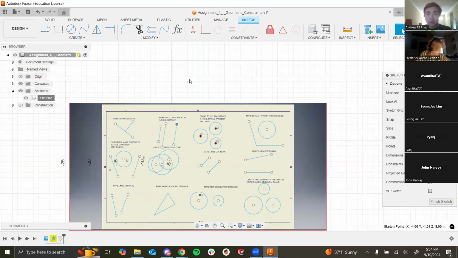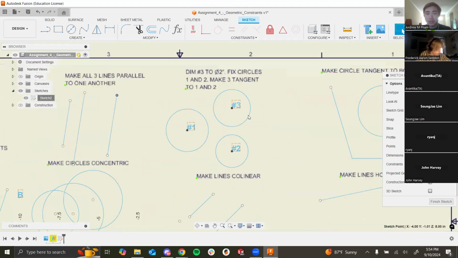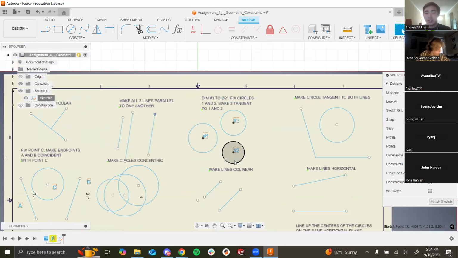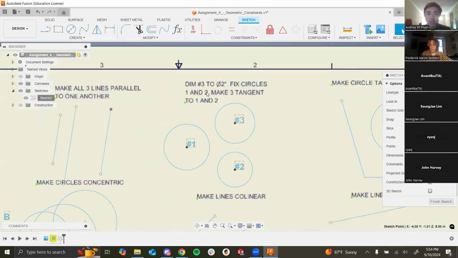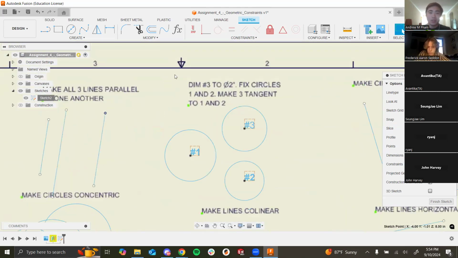All right, so I'll do one more, and then I'll let everyone loose, and then you can see if you can figure out the rest of them. So this one can be a little bit tricky. We're going to use a combination of dimensional constraints and the fixed constraint, which isn't quite my favorite, but you'll see. So we have three circles here. It says to dimension circle number 3 to 2 inches, fix circles 1 and 2, and then make 3 tangent to 1 and 2. So I'm going to first start with the dimension.